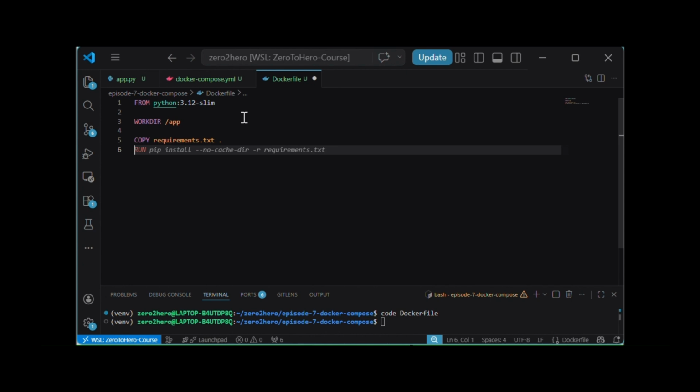Now install Python packages. Type RUN pip install --no-cache-dir -r requirements.txt. Press enter. The --no-cache-dir flag keeps the image smaller by not storing pip's cache. This RUN command executes during build time, so your dependencies are baked into the image.